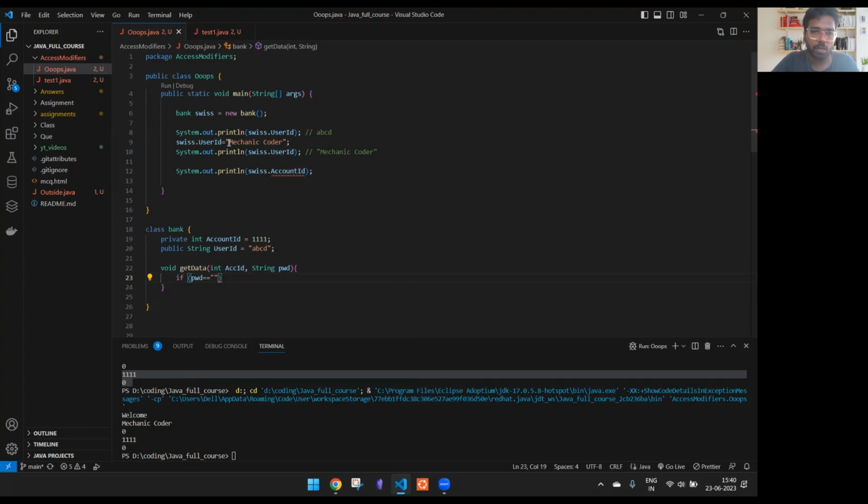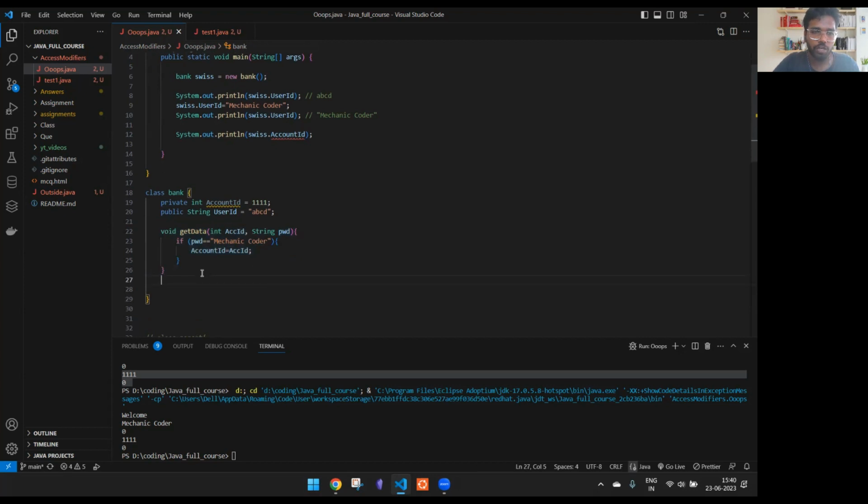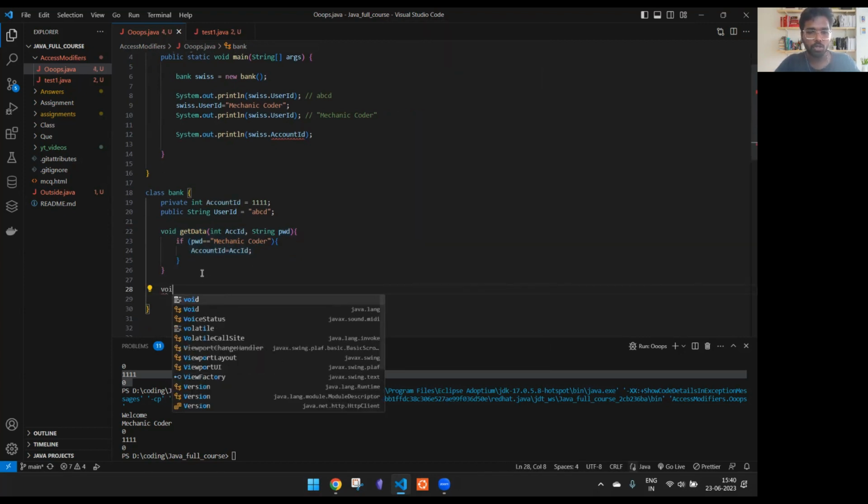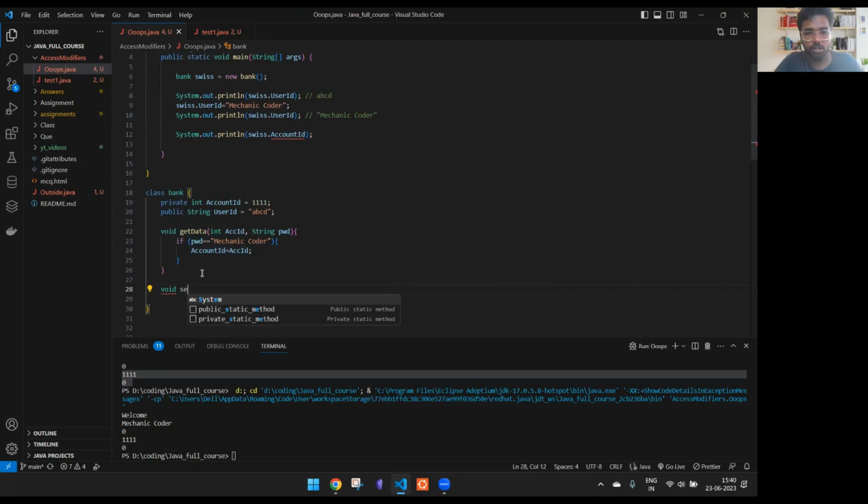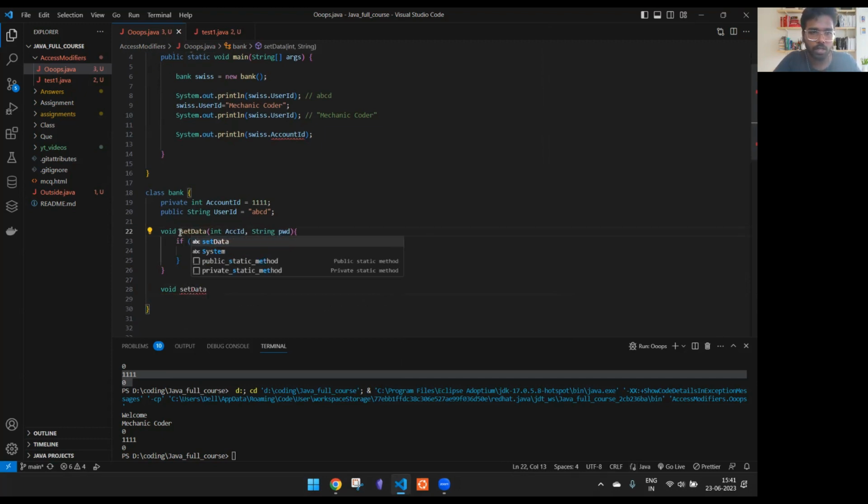Equal to, let's say the password is mechaniccoder, then only change it. Account ID should be changed to whatever you are passing. So account ID equal to ACC ID. Control C, Control V. So now we have changed it, but how to check it? Even for checking, we need a function void, because this is a private key, right? So void set data. Oh, actually this should be get, because we are getting the data.